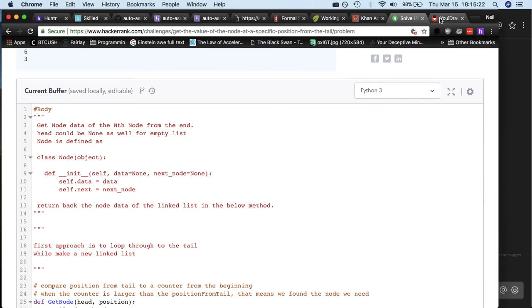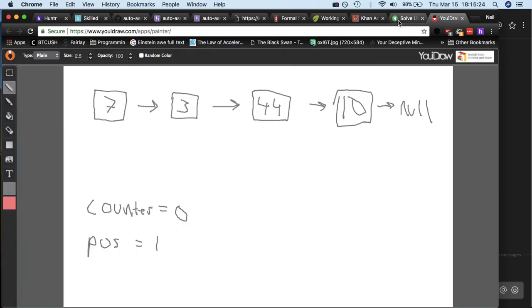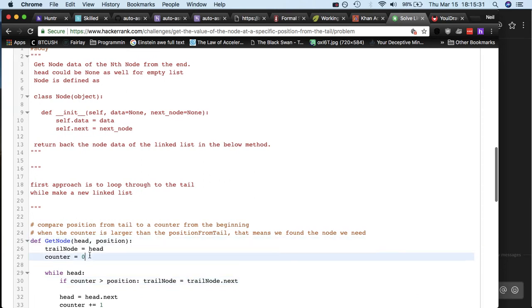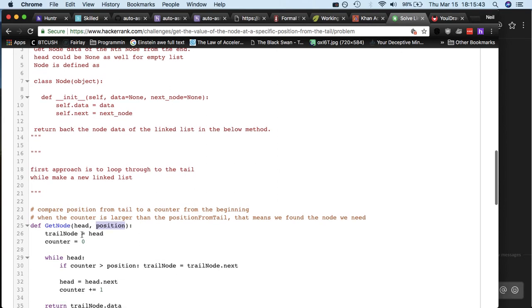So the high level algorithm we're looking at is here. I made a comment. The function is getNode, and it takes the head of the linked list and the position from the tail that you want to get that node's data. The trick is you want to have a counter variable that you always check against this position variable, and once the counter is larger than the position from the tail, that means we found the node that we need.